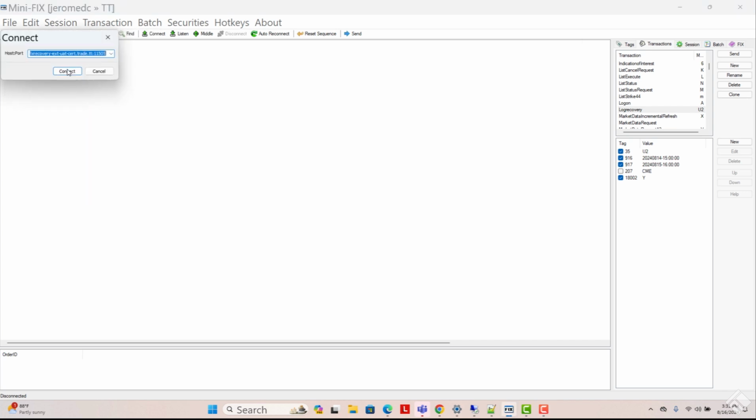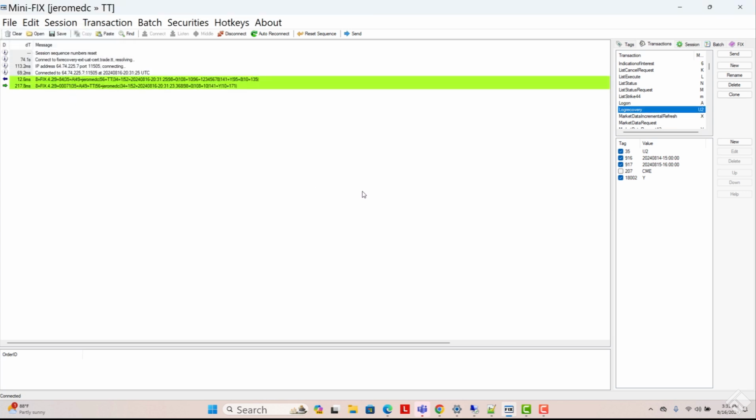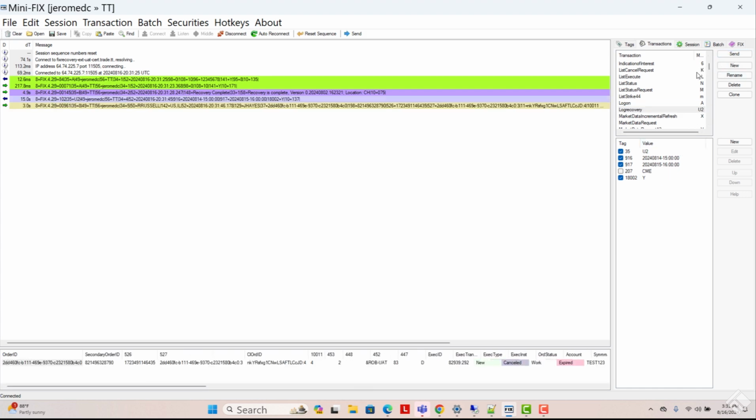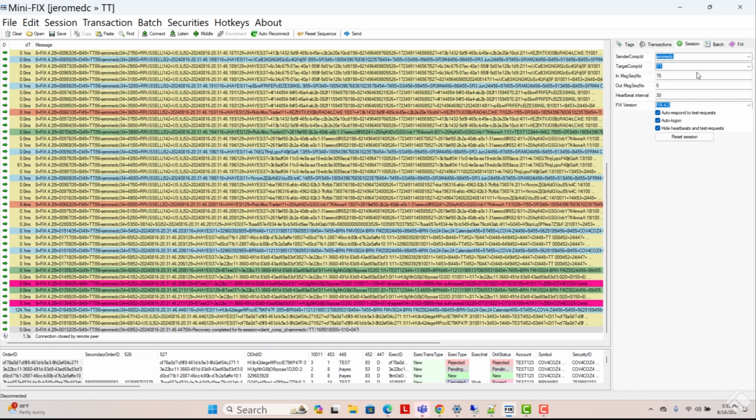After logging the Fix session in, we are going to configure 35 equals U2 with adding the additional 18,002 equals Y. For this request, we're going to request a time range for the missed messages. After populating tags 916 and 917, we will then submit our request. This will then send out missed messages back to the Fix client. As with the other requests, the Fix recovery service will log out the Fix client after it is complete.